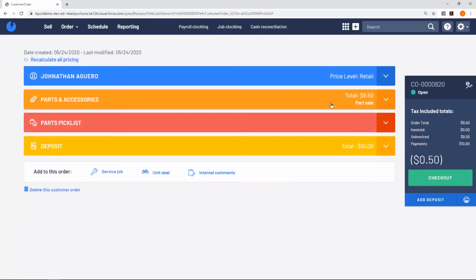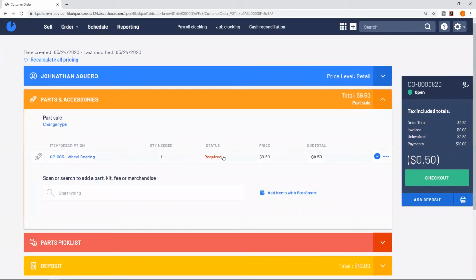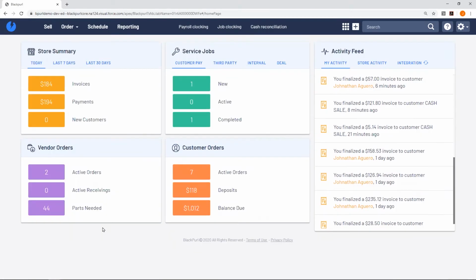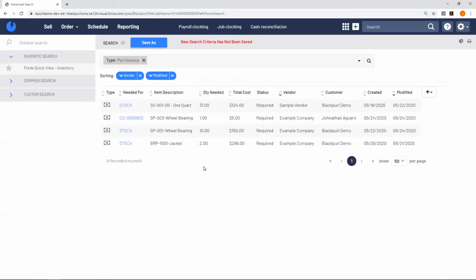Now, I mentioned that Blackpurl has automatically put this part on a parts waiting list. How do you find that? Well, first of all, as with other things, Blackpurl makes it simple to stay on top of all of your parts orders. The easiest way to see which parts you need to order is by clicking the Pearl and then right from the home screen, clicking the Parts Needed button. This takes you straight to the Parts Needed report. You can see that there are 4 different part numbers that we need to order from 2 different vendors.